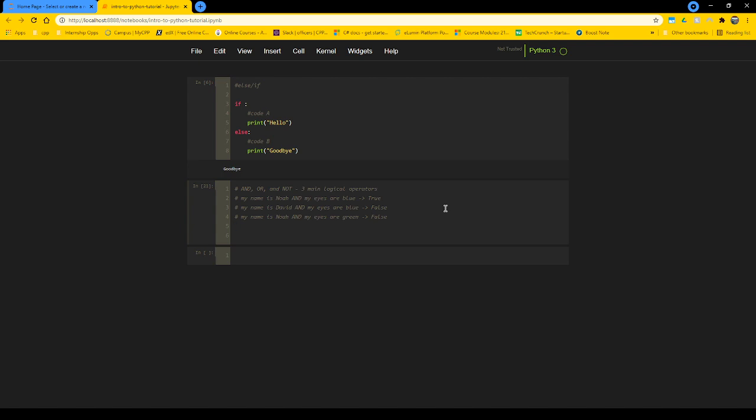And similarly, if both of the statements are false, then it's going to be false. So all you really have to remember is that both statements need to be true in order for the whole thing to be true.